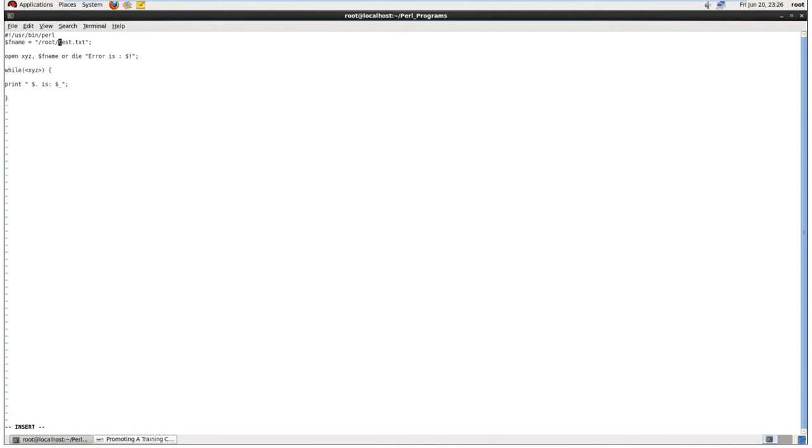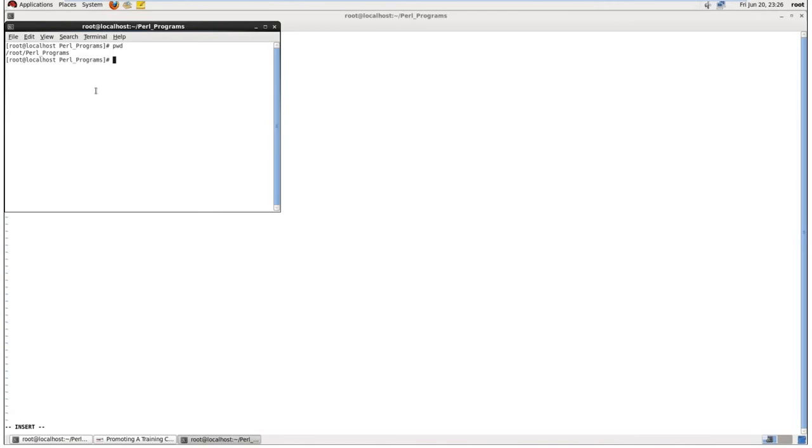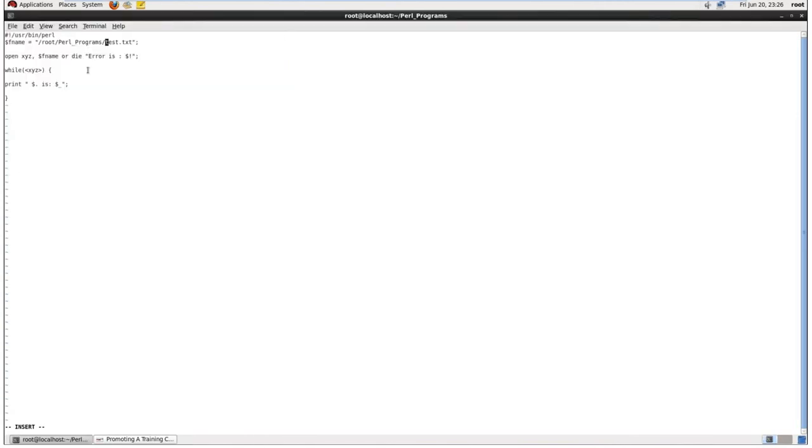So you can press I for entering any keywords in the VI editor. So it should be /Perl_programs/test.txt. So it's Perl underscore programs, so it is correct, and test.txt. I'm going to save the same thing. Escape, shift semicolon, WQ. So it will quit from the VI editor.